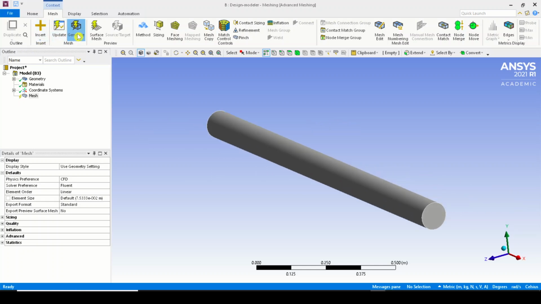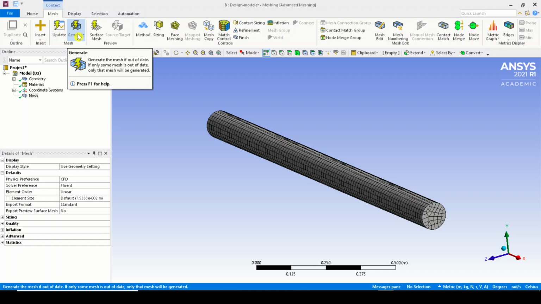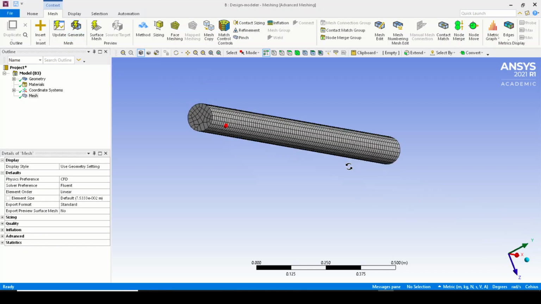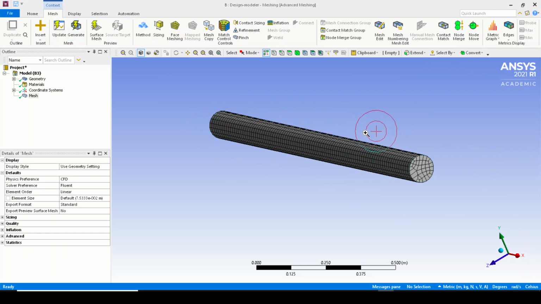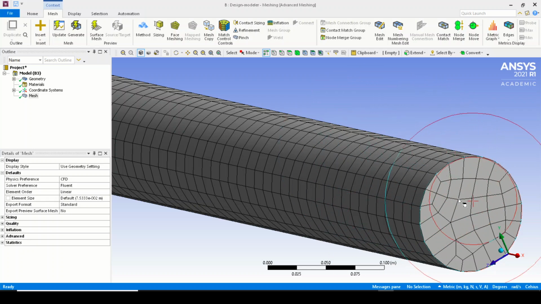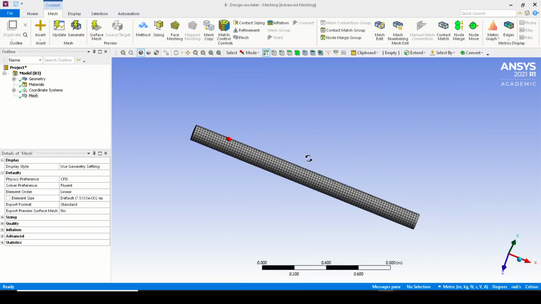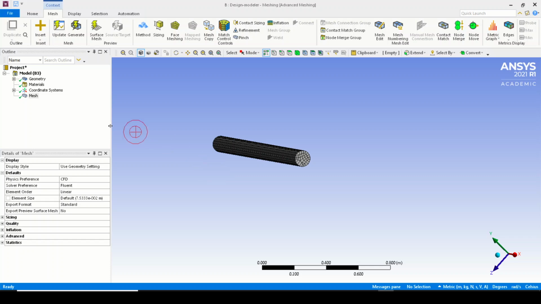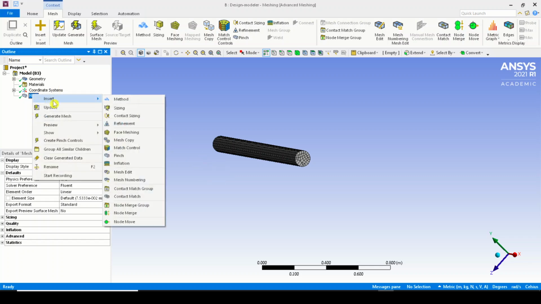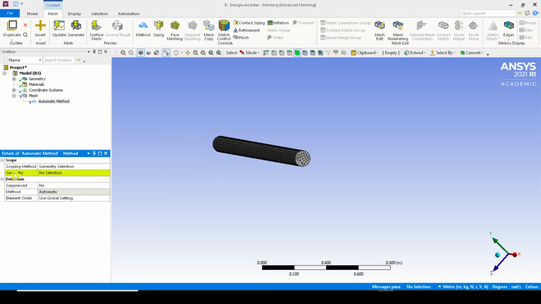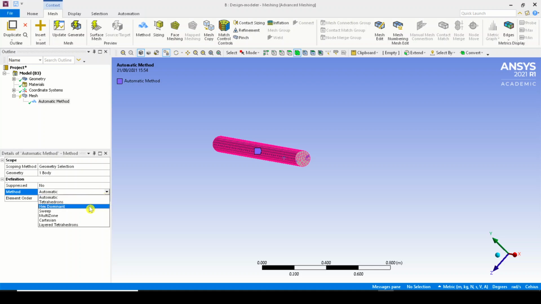Firstly, we will create a simple generate mesh and see what kind of mesh the software creates. The software is trying to create a structured mesh here. You can see it is aligning the elements in an appropriate manner, but internally the elements are kind of unstructured. What I generally prefer is an unstructured mesh. So I'll click on mesh, right click, insert, go to method, and select the geometry first. I'll select this geometry and click apply. In the method, automatic is selected by default. I will select tetrahedron rather than hex dominant.